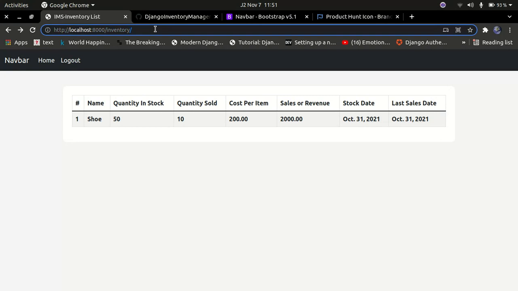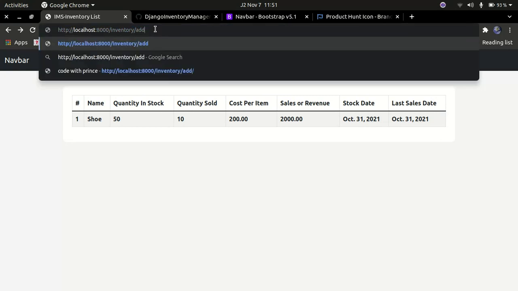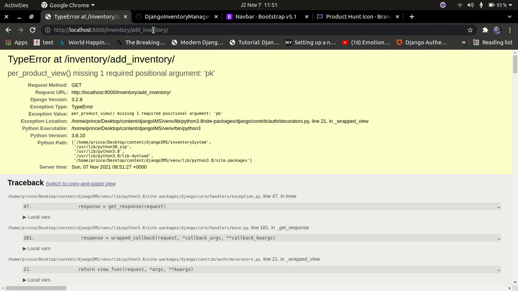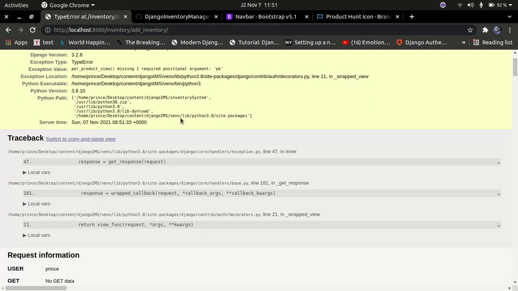and then we can go to add underscore inventory. So press enter, and this will display to us the form. So we have a template. So we have an error here. So let me just try to, why is this saying that per product view by one positional argument?